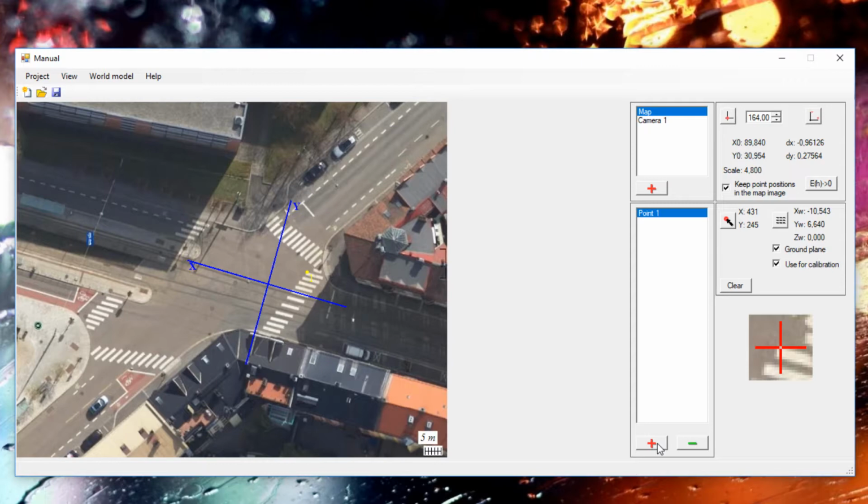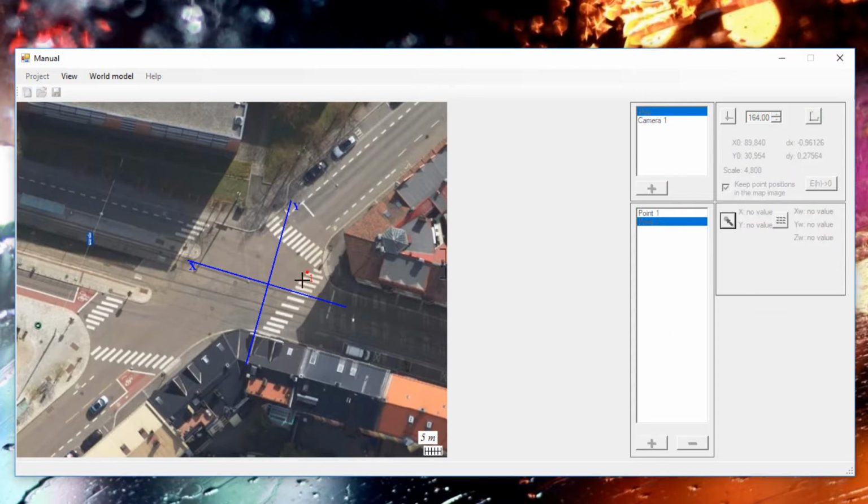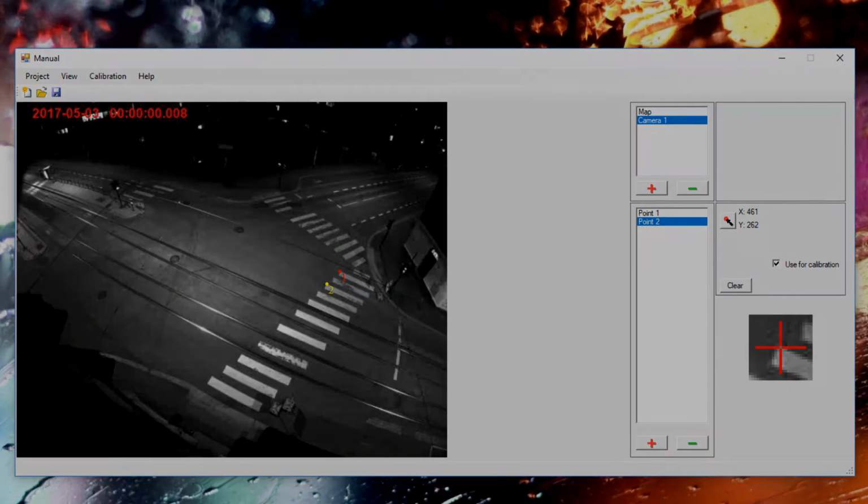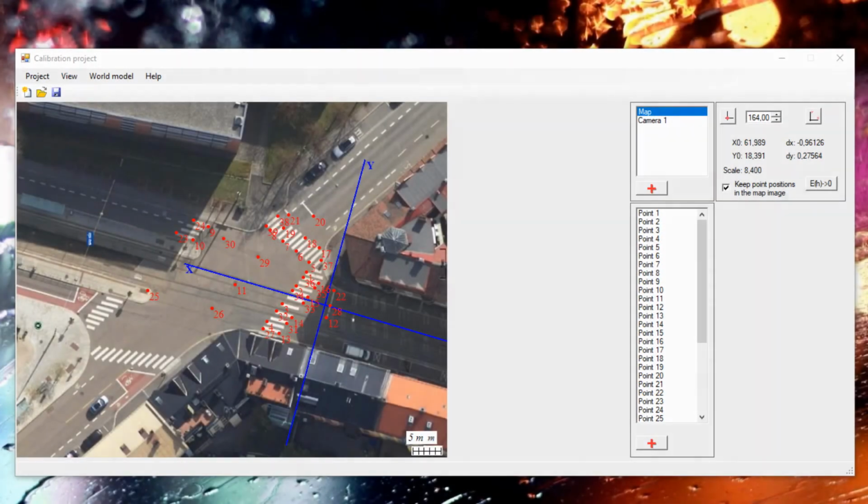Adding more points is done simply by pressing the plus sign again, and you get a new one. You place that one. The idea is to get an even grid across the entire view. So I'm going to cut now to a more finished version of this manual project, so you can see how I've done it.